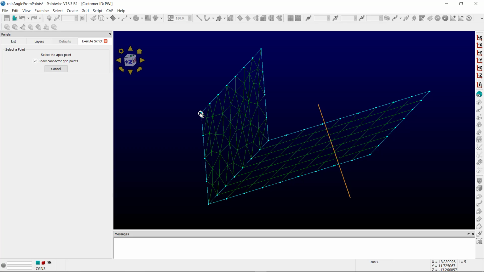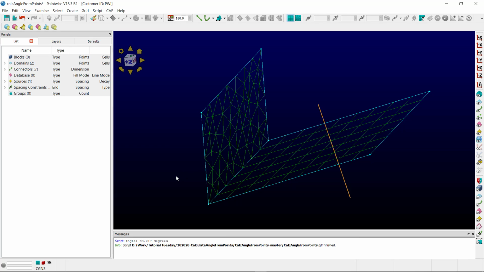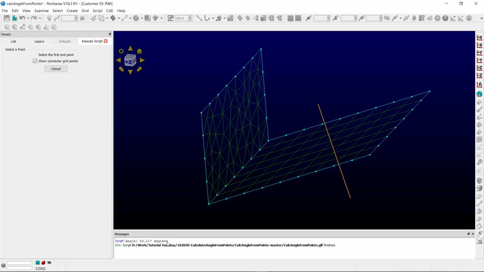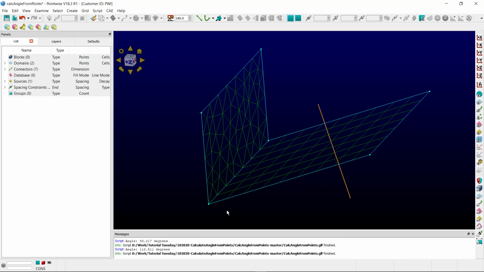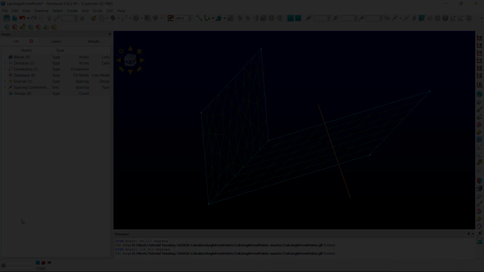The second question will be to select the apex point. I'll select the apex point. And then finally, the last endpoint. Once I've selected the three points, the angle is calculated and printed to the messages window, as you see here. 93.217 degrees. This script can obviously be very useful during mesh construction when you need to measure the angle between, say, connectors or domains. That's the intended use of this script.